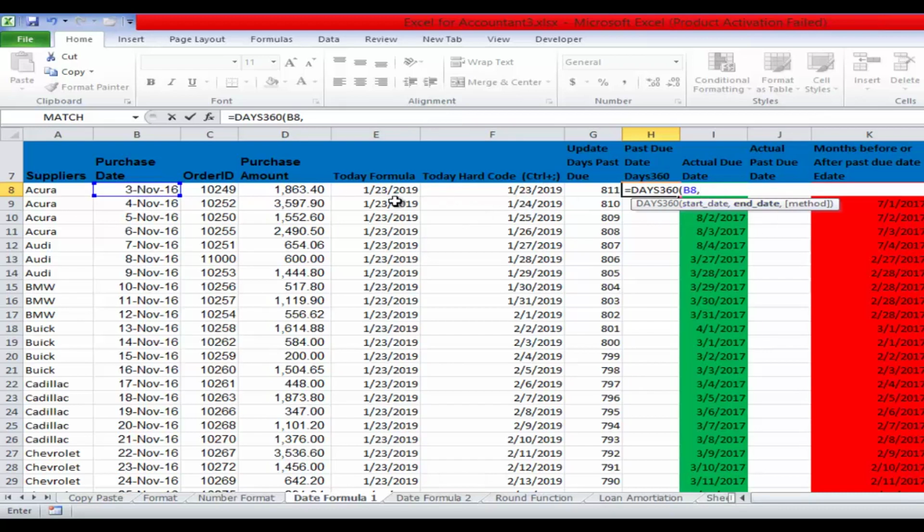Then the end date. Let's assume that the due date for the payment of the car is today, which is the 23rd of January 2019. So that's the day.